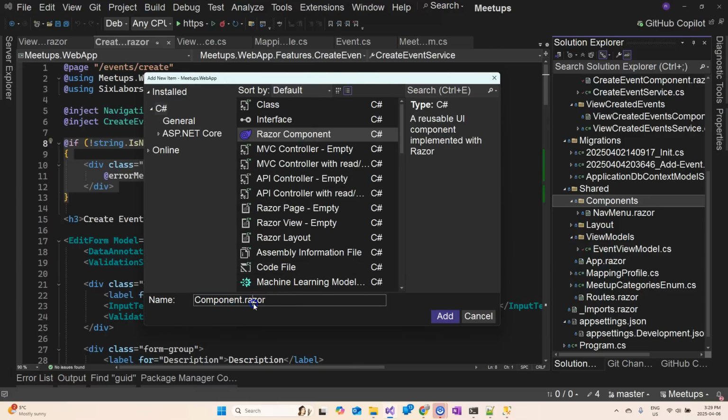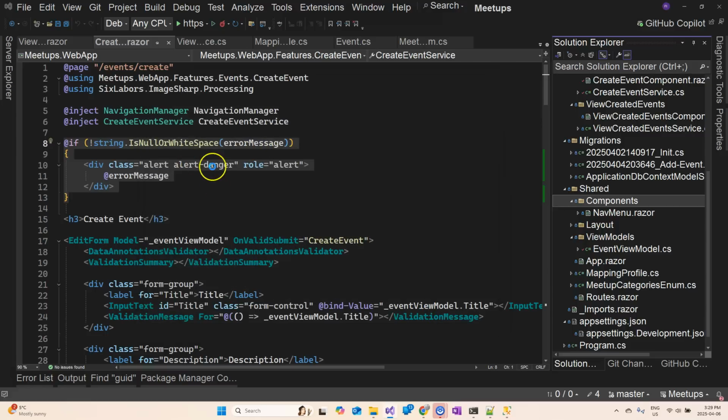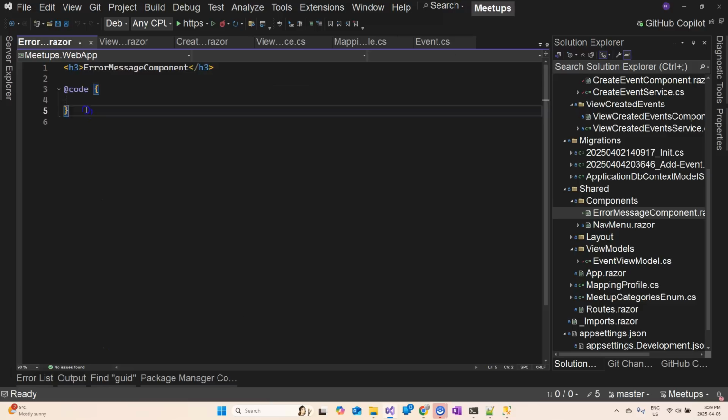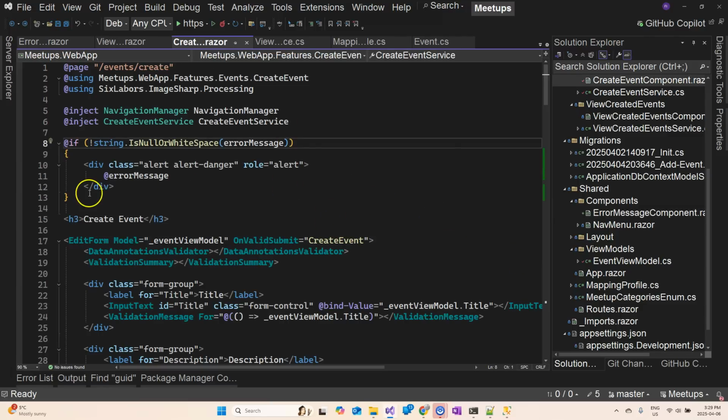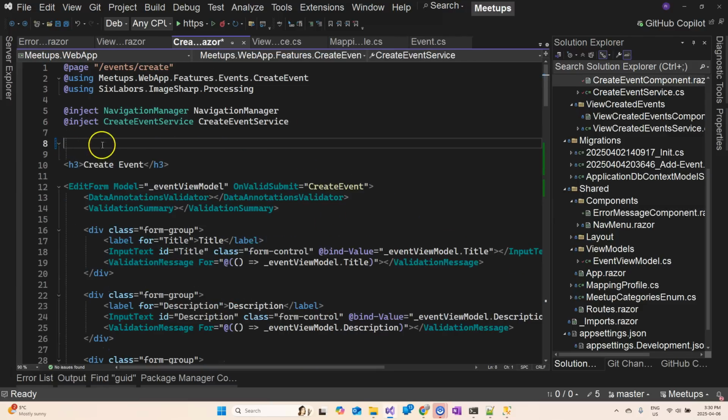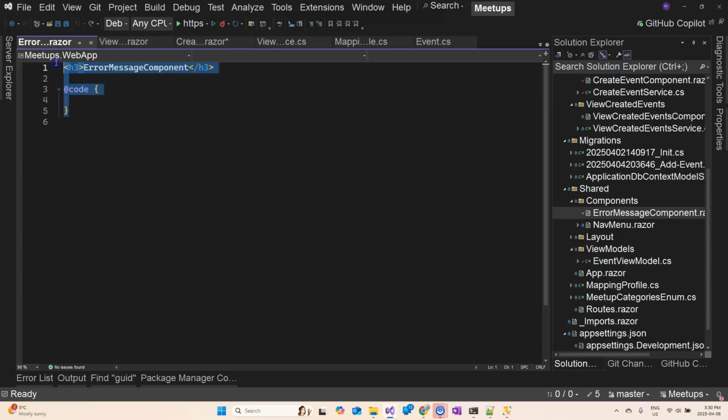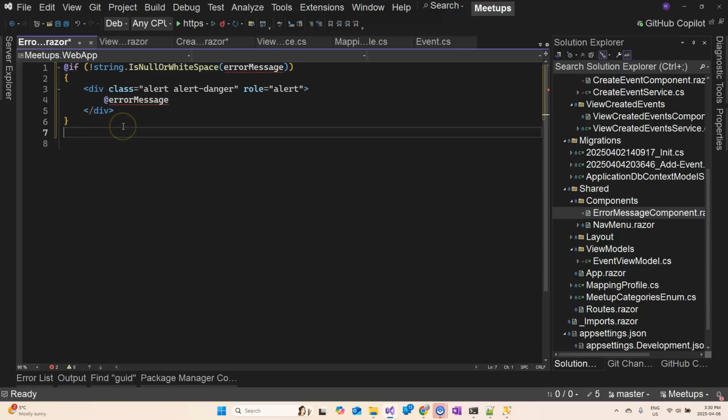So just use the reader component, and I'm going to call it error message component, okay? And then just inside it, just place this. I didn't copy it. Let's go back and let's cut this one. Go to error message over here and just place it here, okay?